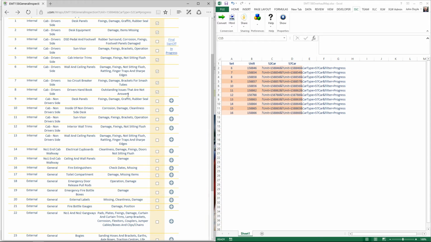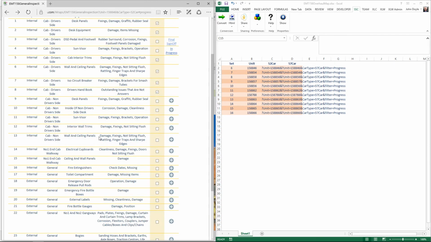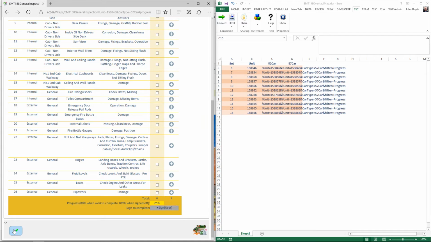But if there's a problem here with this, what we would do is raise some additional work. We'll click on here, and it's just giving me a little warning. It's saying you're about to leave this page and you haven't saved something, so I'm going to say stay on the page for now. I'm just going to go down there and save that. So that's changed all this.